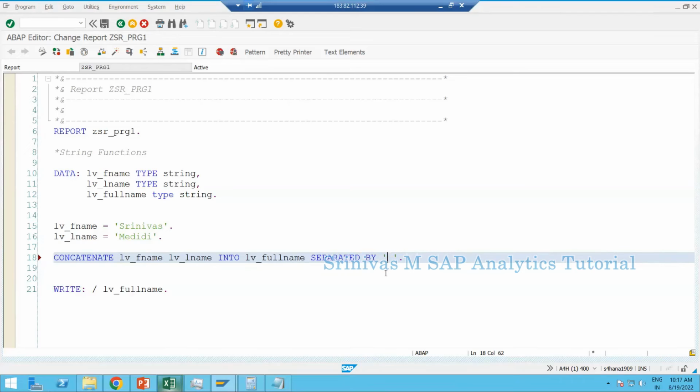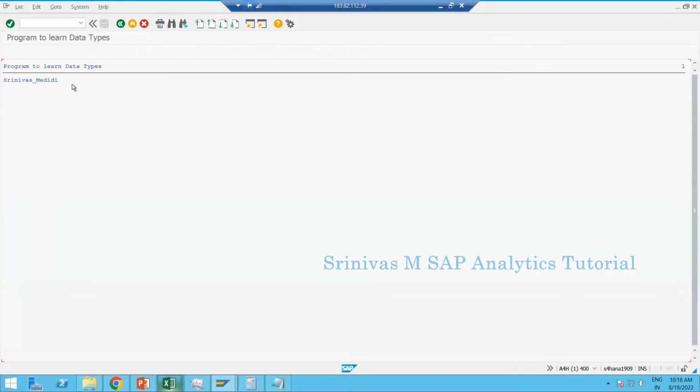Or else, if you want to separate the first name and last name with underscore, whatever string, because it is again a character, any character you pass must be included within single quotes. So you need to pass it in this way. Now the first name and last name will be separated by this underscore symbol. Now see how it works. Activate, execute. Now you see the first name and last name are separated by underscore.